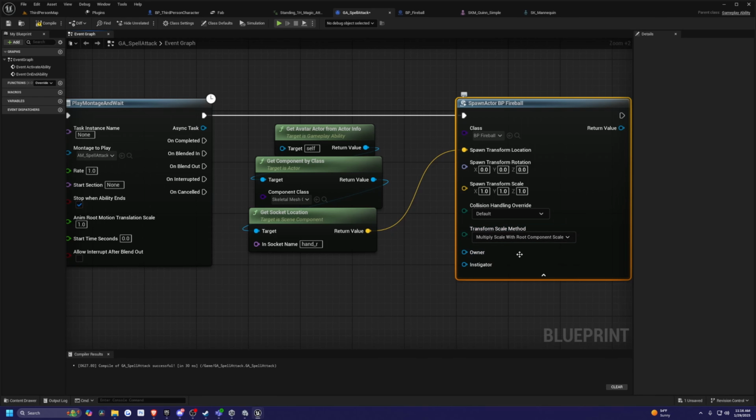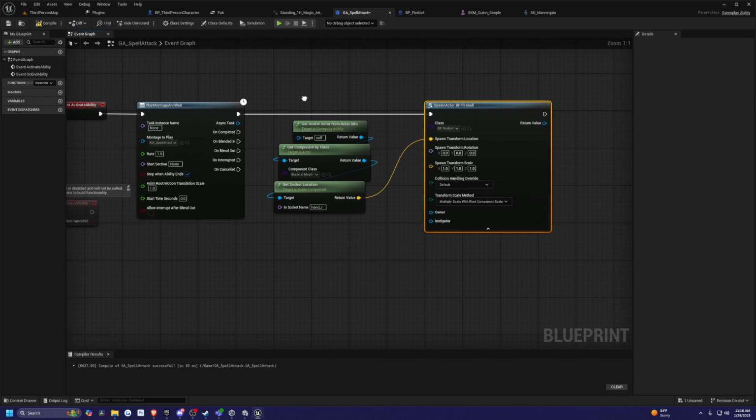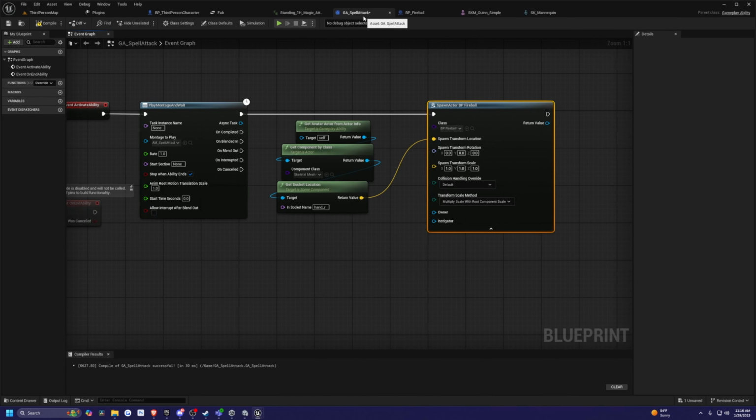For the owner, you don't have to set it, and the reason we're not going to set this to a specific owner is because every single character that has this GA underscore spell attack will be able to spawn this fireball and use this montage, as long as there is a hand underscore R socket name. So it'll just spawn our fireball properly. Basically, all of our humanoids with the hand underscore R socket name will be able to spawn this actor.